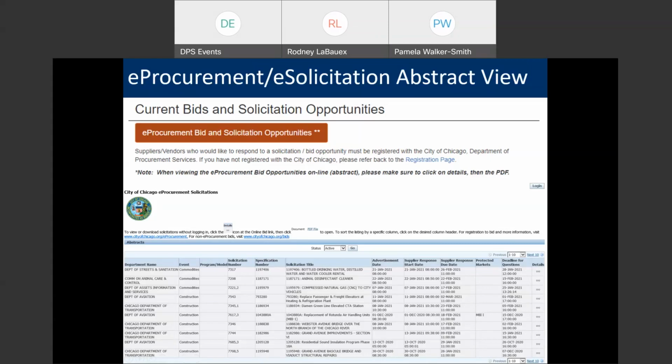So let's take a look at the abstract from left to right. We have the name of the department who is letting the contract out. We have the contract type, which is now entitled events.